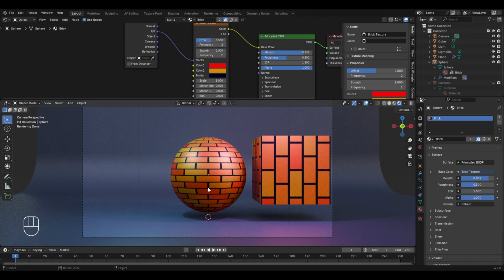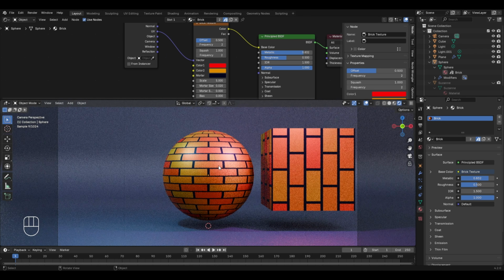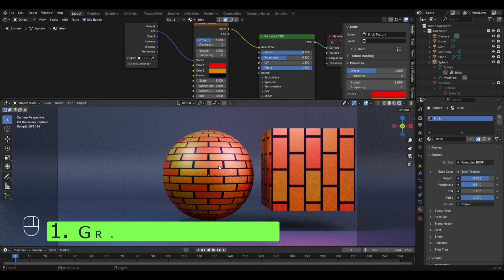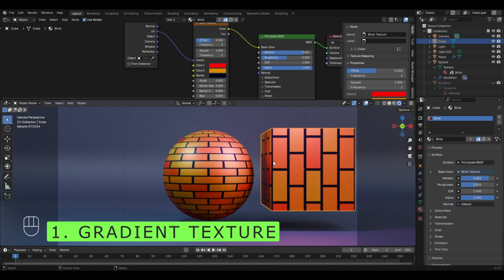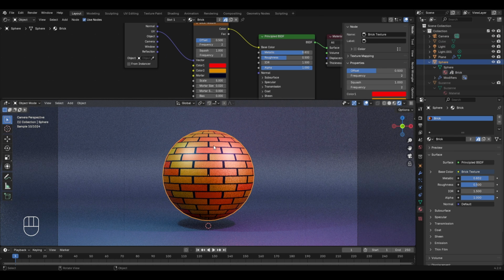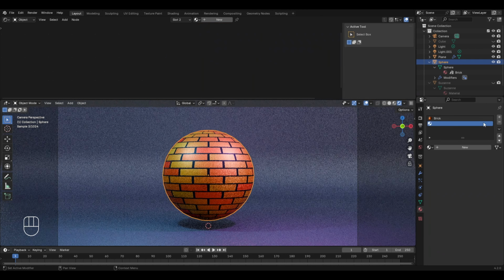So I've opened this materials file where we created this brick texture in the last chapter, and right now let's start with the first topic of today's chapter, which is the gradient texture node. To understand it, let's first hide this cube from the scene. So press H to hide it, select the UV sphere, and to create a new material, go to the material properties, click on the plus icon and then on the new button.